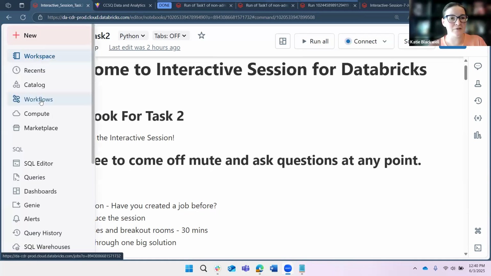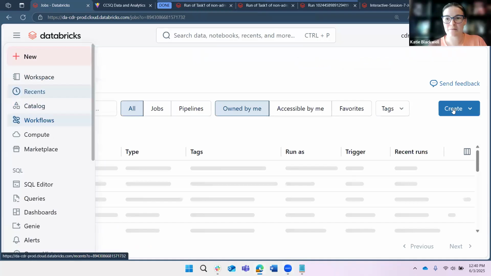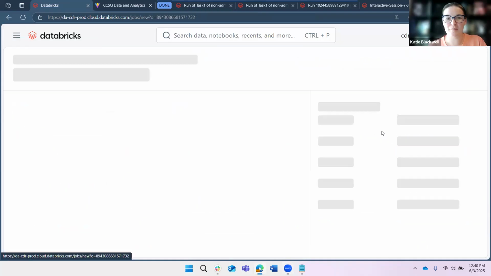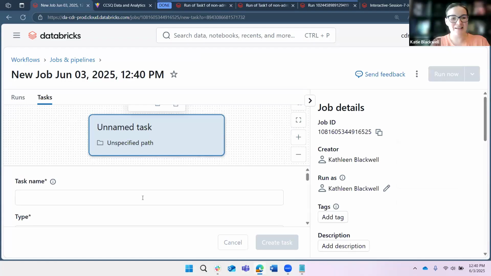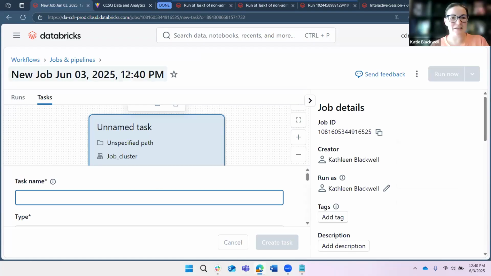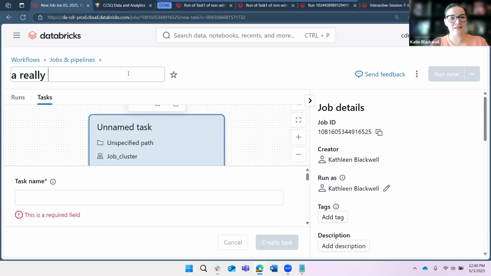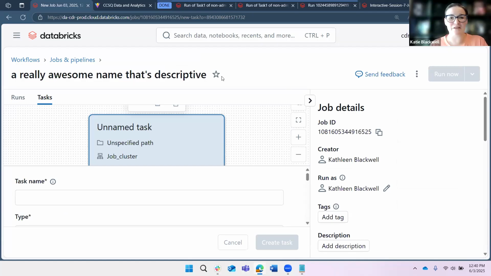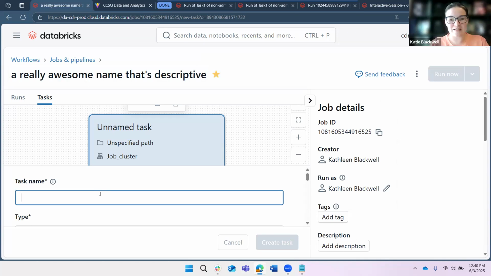I'm going to go over to workflows and create a job, which I hope you don't mind me going through quickly. So it pops up this screen that you have seen. I'm going to give it a really awesome name that's descriptive. And they seem to be able to be pretty long. I can favorite it so that if I forget what it's called and I want to come back to it, it's easy to find whenever it's new.